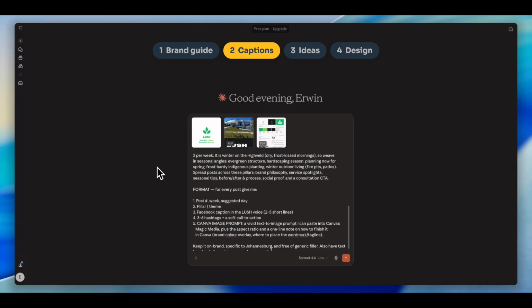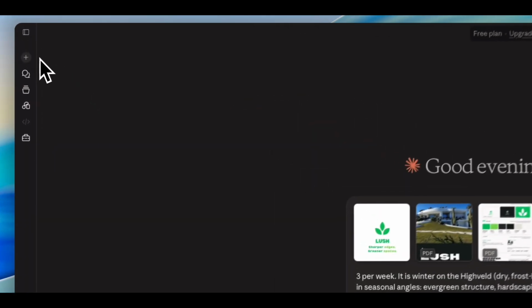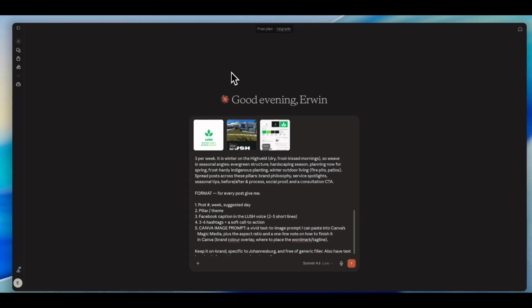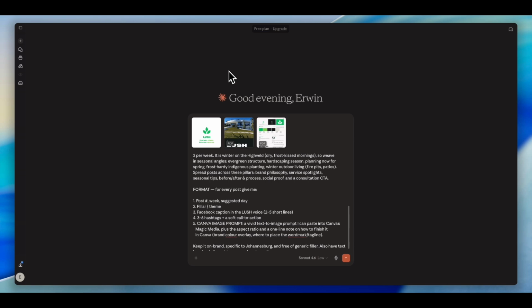The first thing we need to do is go into Claude.ai. You can open up a free account for yourself. Once you're logged in, you can start a new chat. You'll click on the plus button to start a new chat. What I've done in the background is I've taken out the information from Canva, the logo, the company profile, and we've also done a brand guide.